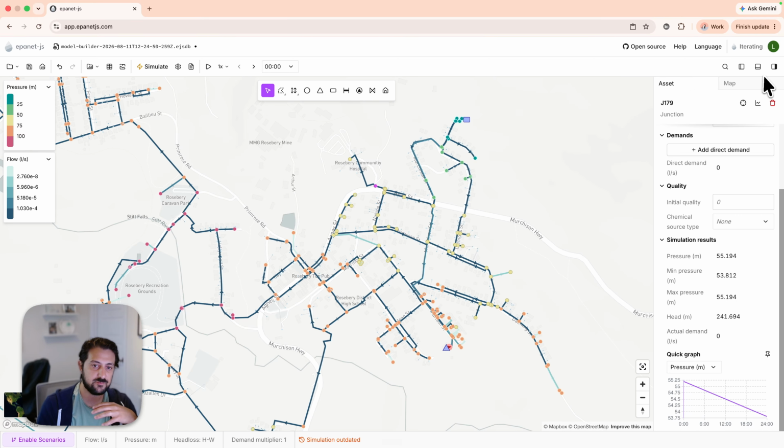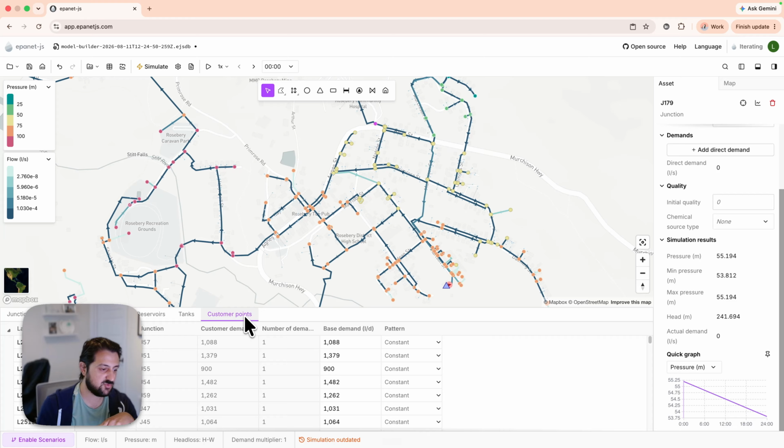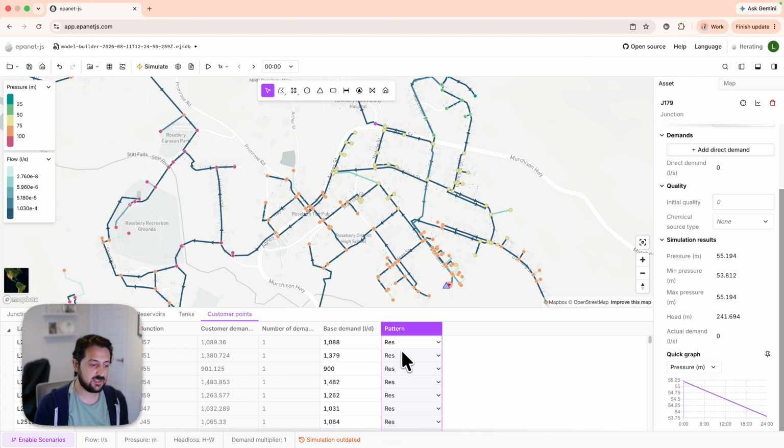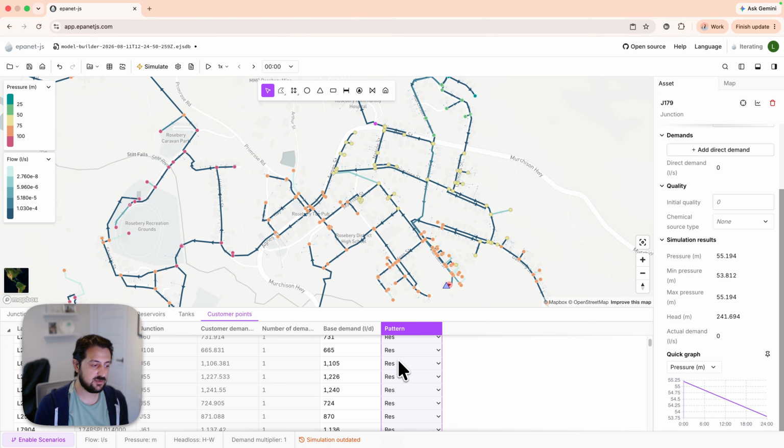And now we need to come through and actually change each of these customer points to use this new pattern. So what we can do is we can go to the bottom panel here. We can go customer points, and we can see we're having a constant pattern. We want to change this to the residential. And now if we want to do this quickly, we can just select here, Control C. I'm going to select the top, the entire column and paste. And you can see it has placed it down across the entire, all the customer points in one go.